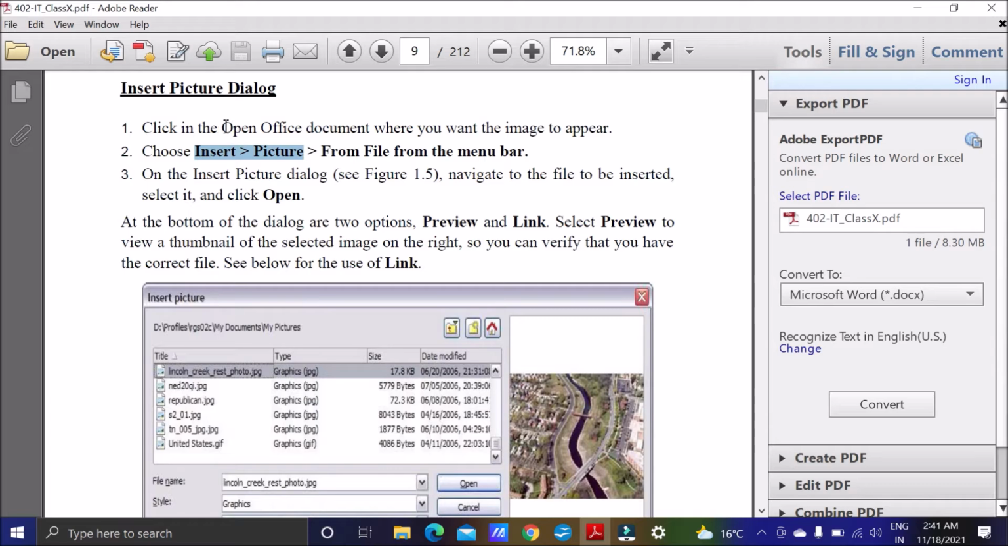So again we have to open the OpenOffice document where we want the image to appear, and then we will click on Insert, then Picture, and then the From File option. It will open a dialog box where we can open the file from the computer. In both methods, drag and drop and insert picture, the image should be there in our computer.